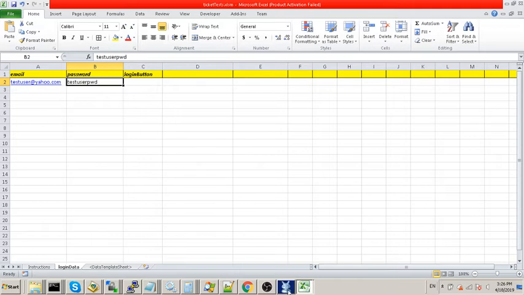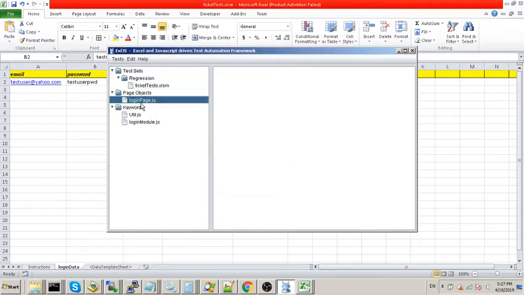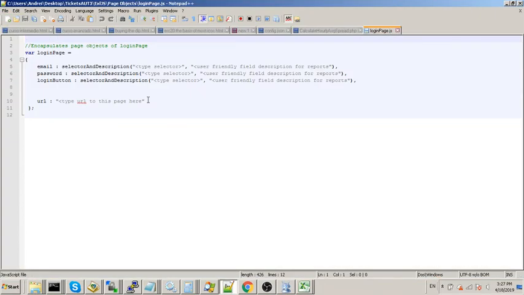Okay, so you see I press Ctrl G, and here I can type page name and keyword name. It will generate automatically. You see it created login page and login module with login keyword. So let's open login page. So login page has these controls. I just need to put object IDs to tie them.